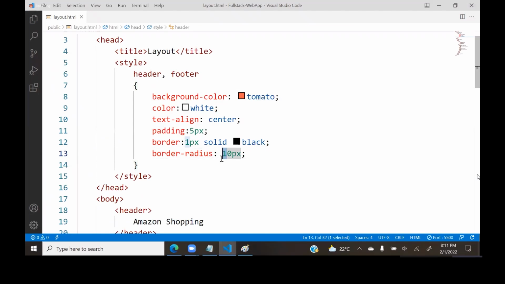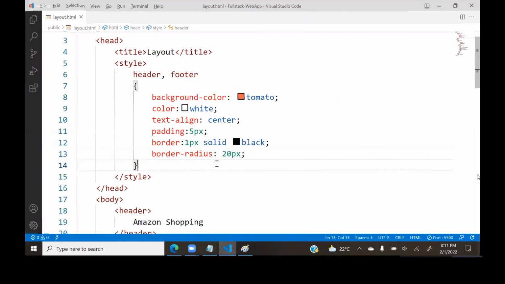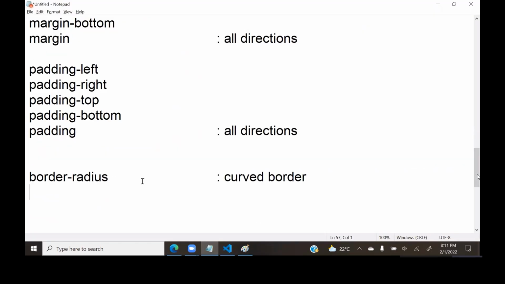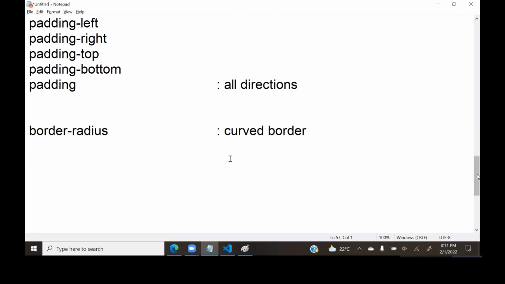So with a 20 pixel border radius, it will display like this. We can keep the border radius curved, right? We are keeping the block contents curved, at the top and bottom. That's fine. Here you have seen border radius. Suppose you want to increase or decrease the border radius, you can adjust it by pixels. That means you have to give the border radius in pixels.